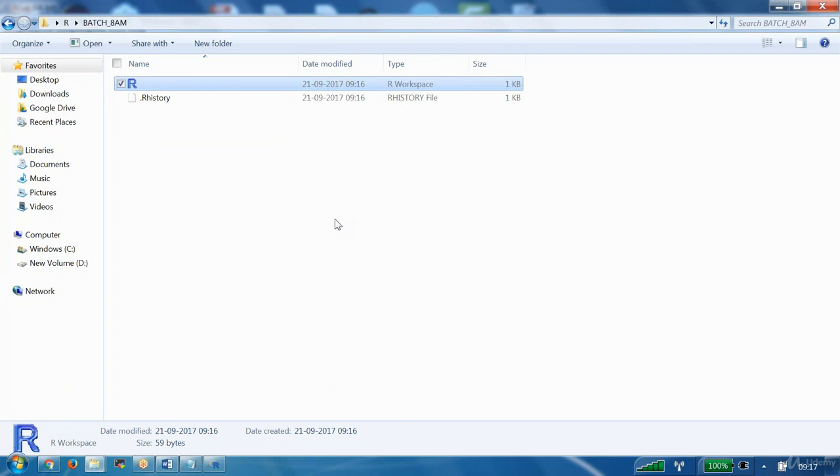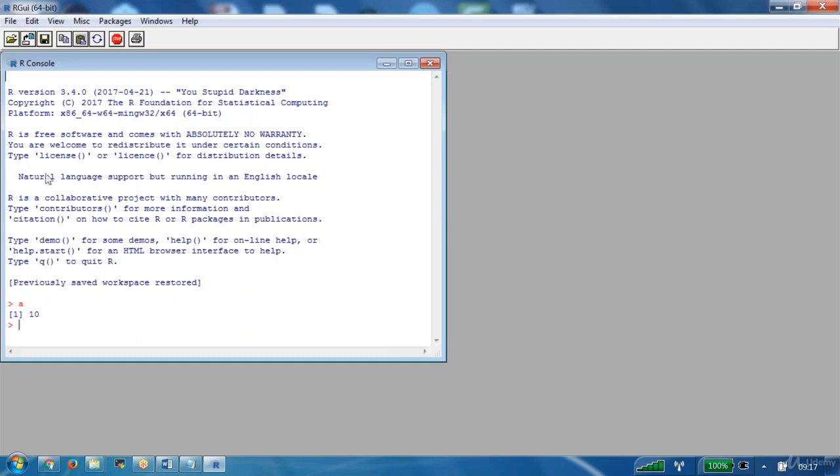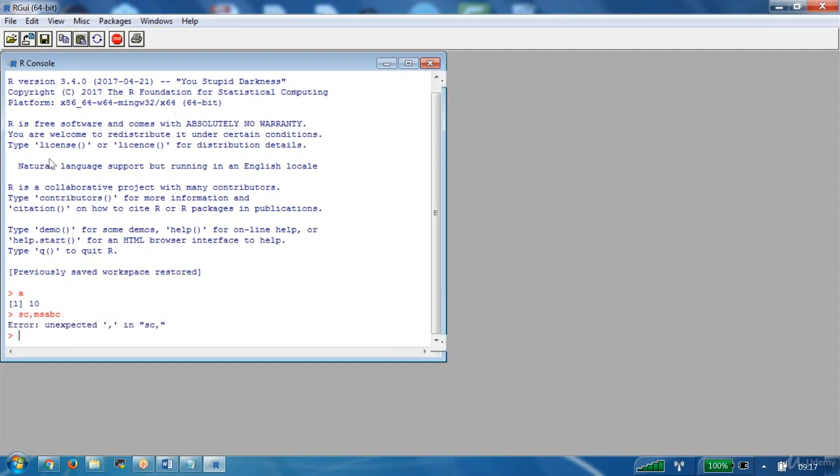Now we understand exactly what the working directory is. And we have the R console as the one thing we have. Suppose you need to write 30 lines of code here. Writing 30 lines of code in the R console is not very convenient.